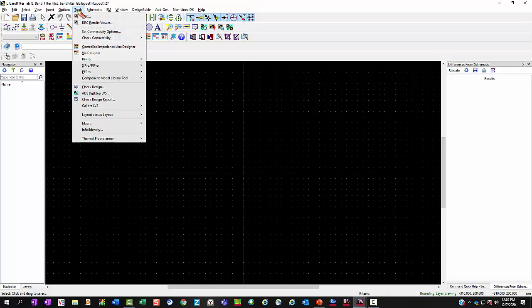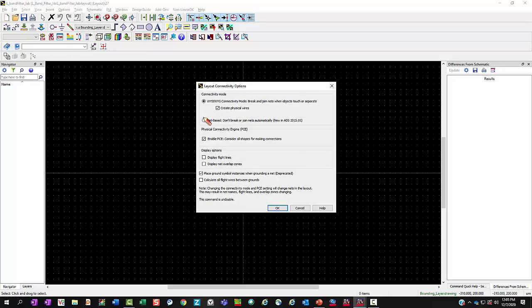So we go to Tools, Set Connectivity Options, Net-based. We will check Place Ground Symbol Instances when grounding a net to make sure all grounds get connected and checked by LVS. At this point, we're going to uncheck Calculate All Flight Wires Between Grounds to unclutter the display. But when you do the LVS, make sure you check it.